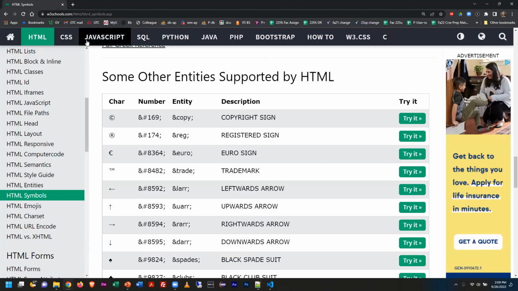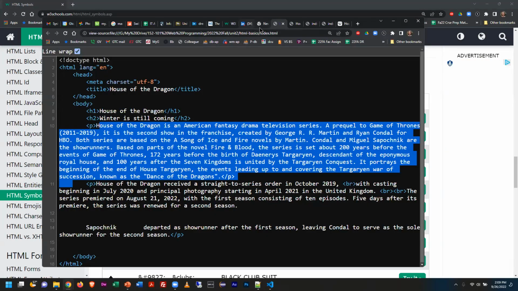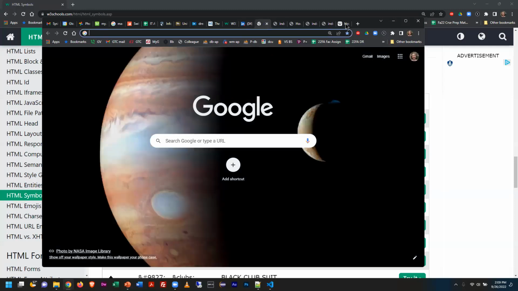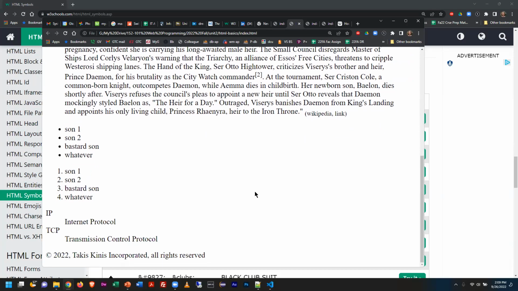So back to the browser. I got to get the right browser over here. And here's our page. Control R to refresh, and I'm scrolling down to the bottom. And here's my little copyright symbol. Pretty cool, right?